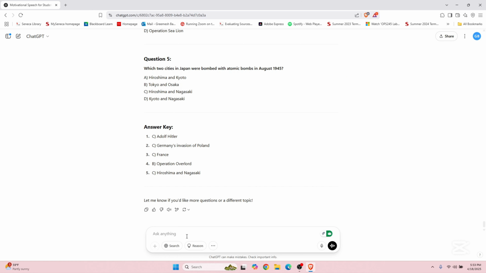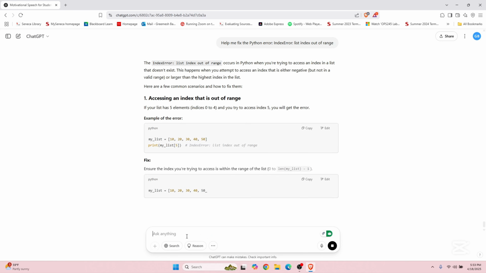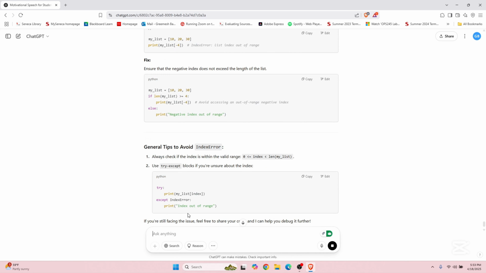Okay, so let's ask a question to GPT. Help me fix the Python error: IndexError, list index out of range. Okay, this is the question to ChatGPT, that I got a problem with my Python and help me fix this. See, here you go. It's like having a 24/7 tutor. It's given an easy pathway to students.